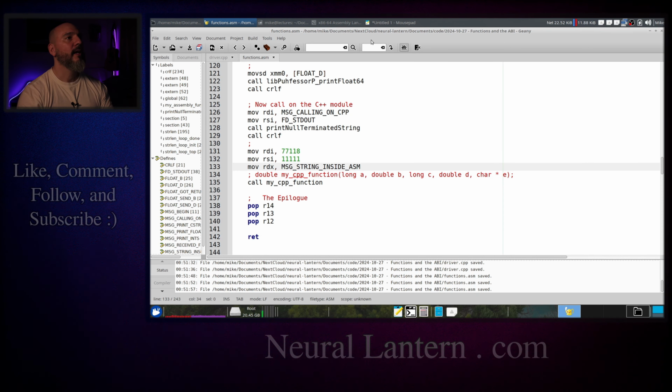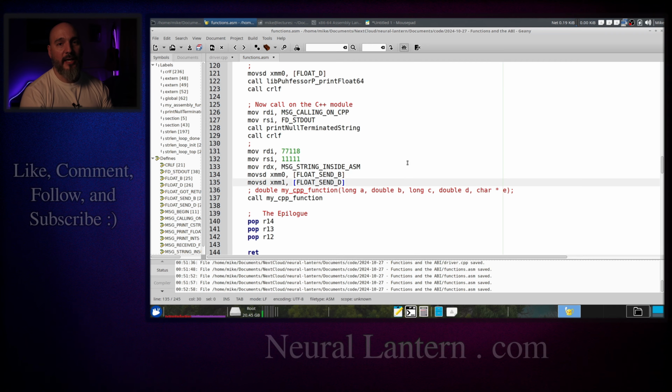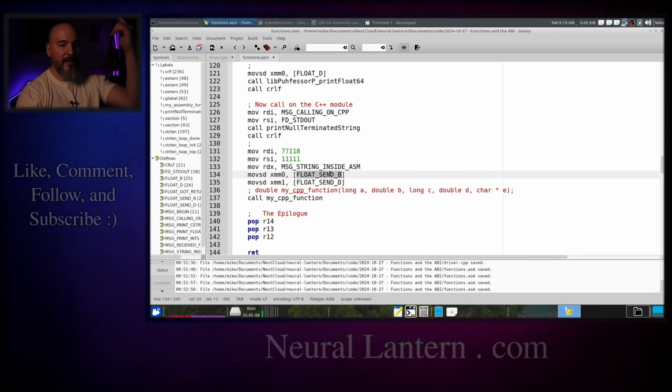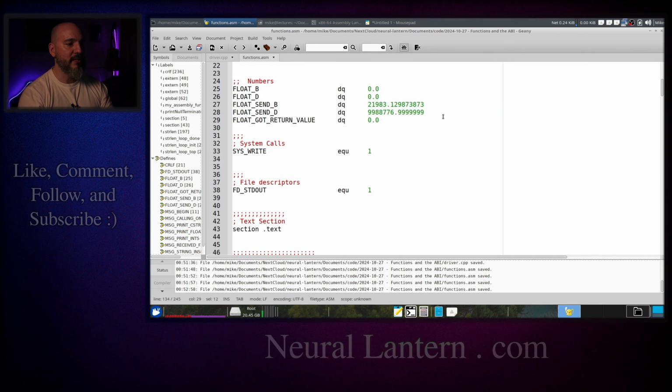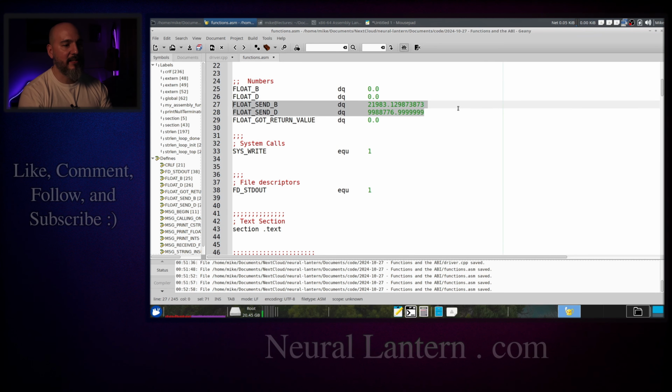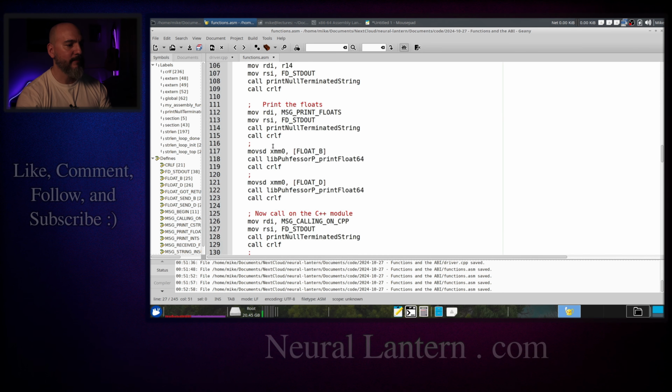So I'm going to do this real fast. Remember, the first float argument is going to be XMM0, and the second one's going to be XMM1. And you can see that send B corresponds to the first float argument. That's why it's XMM0. And then the float send D corresponds to the second argument. That's why it's XMM1, and there's no other floats. If we look back up real fast, the float send B and D, I defined those arbitrarily to just these 2 random numbers. So we should see like a 219 and then a 9988776, sort of a weird number.